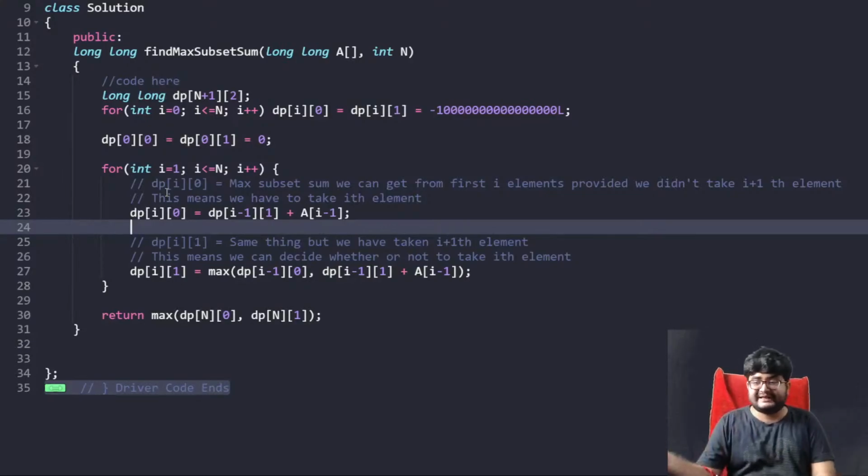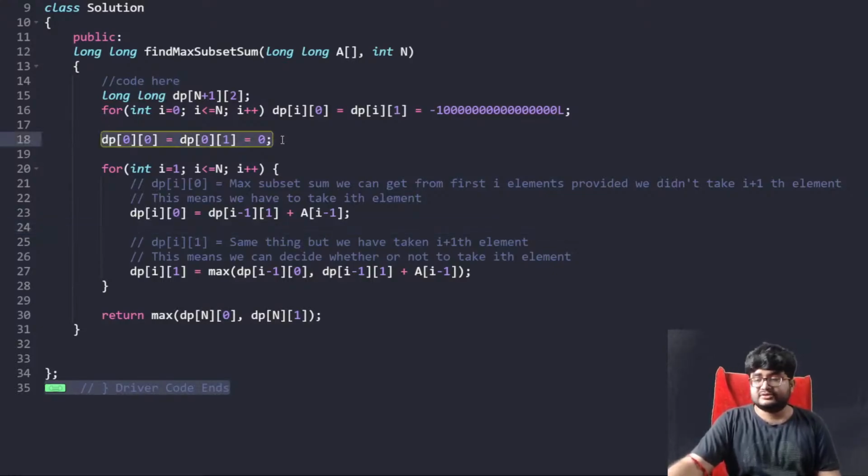0 means you haven't taken the i plus 1th element. 1 means you have taken the i plus 1th element, right? This is a pretty common technique that's used, so we have just leveraged it. I believe that it's clear with everyone.